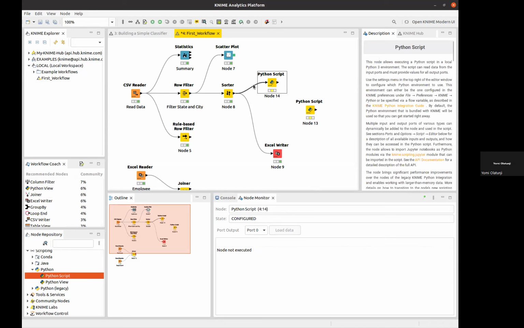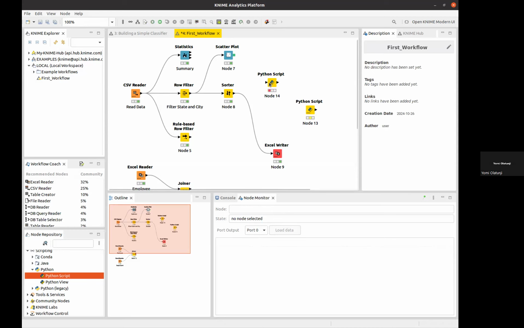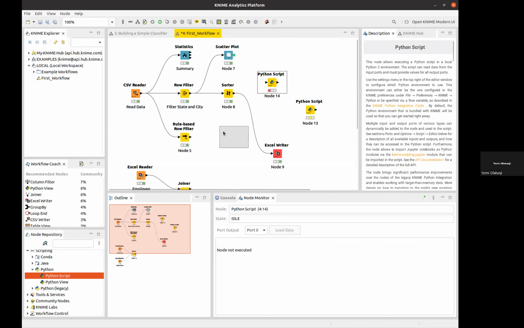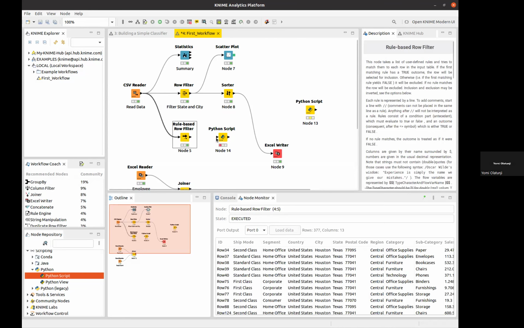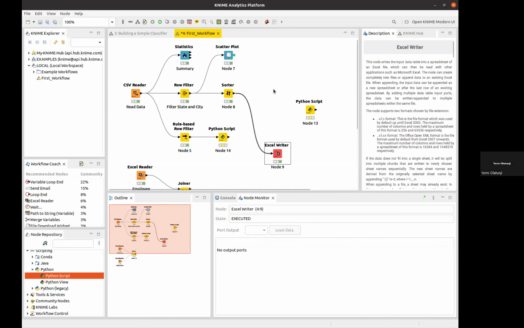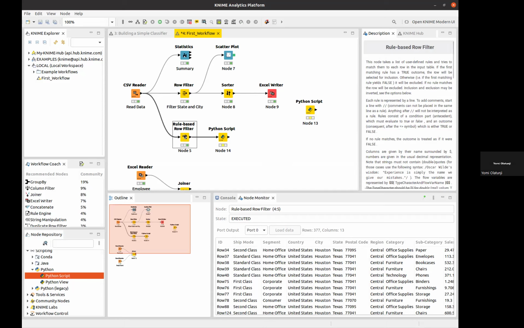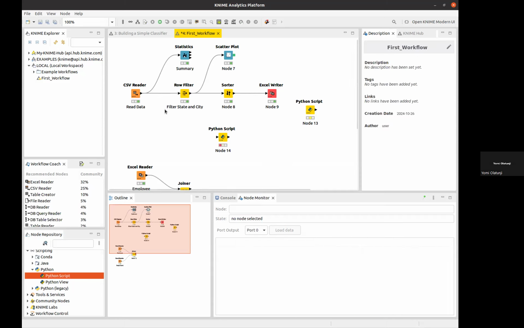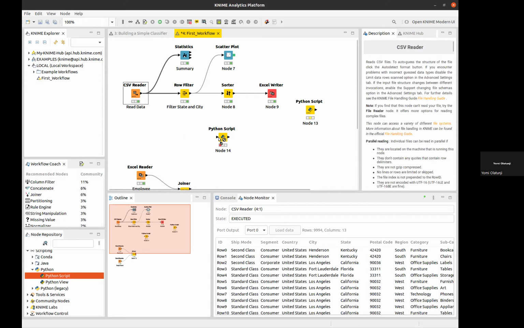Or I could just bring this Python node to this other part that we didn't use, the row-based filter, where we can add multiple conditions to filter. So I think it's good. We can continue. I can delete this, but of course you don't have to delete it when you're working in your workflow. I just want to connect the Python node to the original data directly from the CSV file.